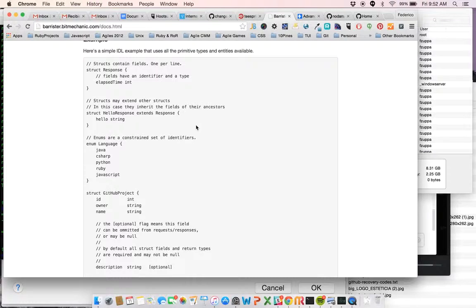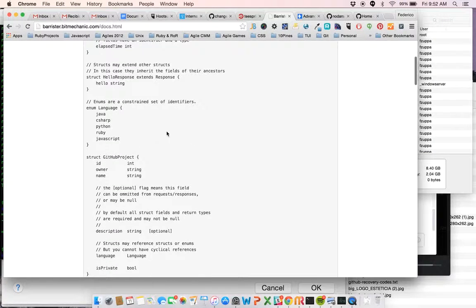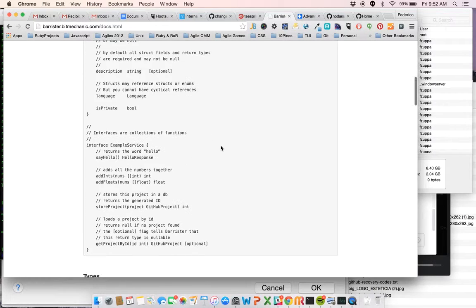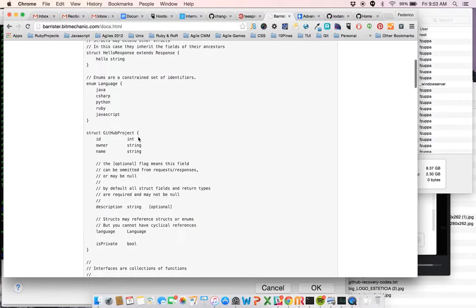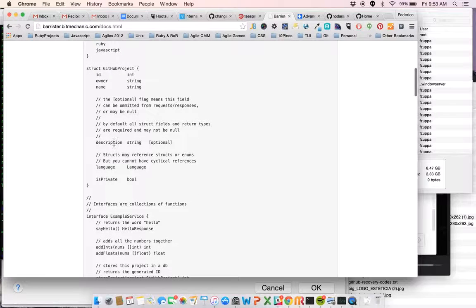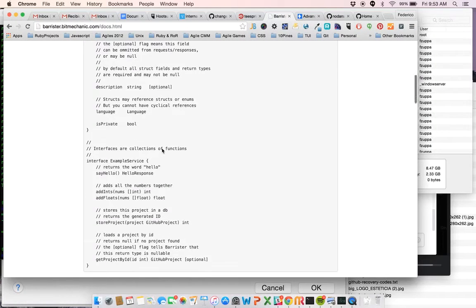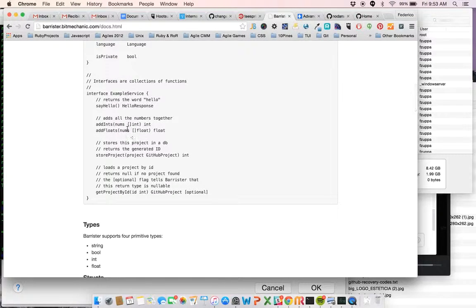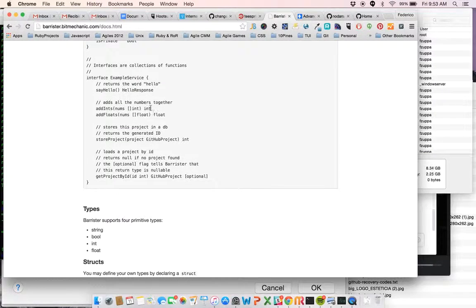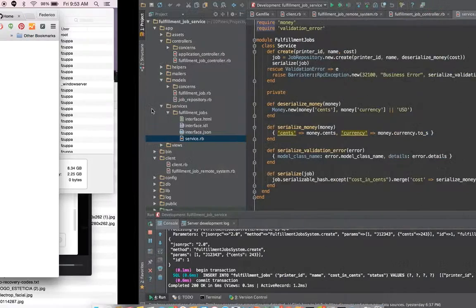There are 4 primitive data types: int, string, bool, and I don't remember the other one. You can also extend data types, you can define enumerations, and you can define that a field is optional. Then you define the interfaces, where you define the methods that you are going to use to communicate between the client and the server. So you define the method, the params that are going to be sent, and what response the server is going to return.